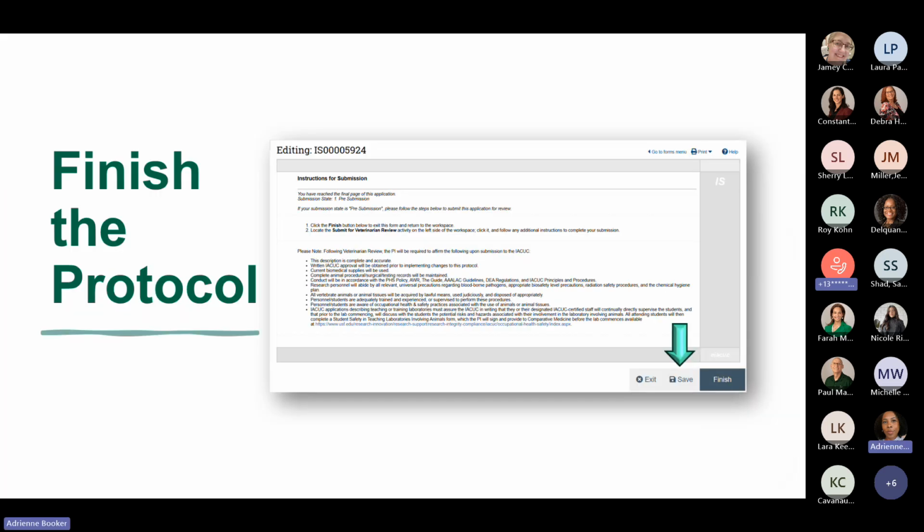Upon completing the protocol, you will arrive at the final page of your application, known as the Investigator Assurance page. This section includes instructions for the subsequent steps of submitting the application for veterinarian review. It is critical to save your progress by clicking the Save button before selecting the Finish button. I highly recommend doing this periodically throughout the application process to prevent any loss of information.